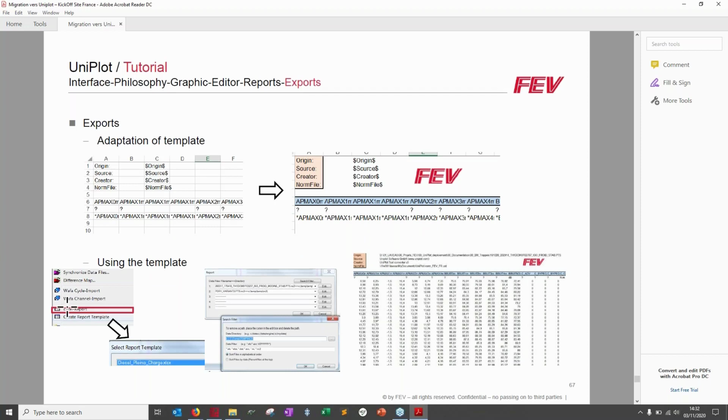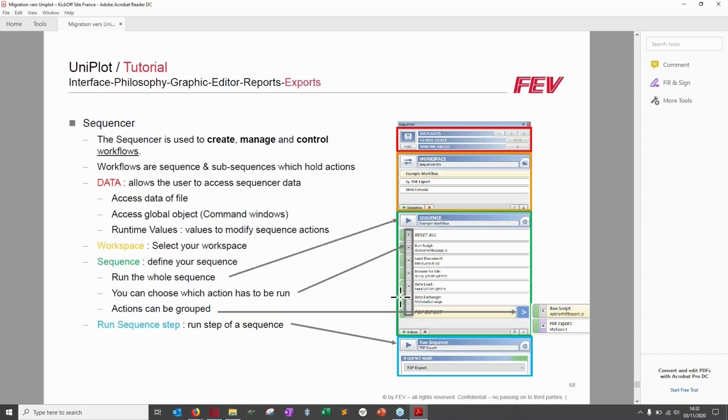I'll go back to the slide. You will say, okay, I want to use this one, this template will load in this case. You say that you want to apply it to a specific CSV file or MDF or whatever, and it will create this report almost instantaneously. Okay, so we are done for the export, and now the sequencer, which will be the last part for today.